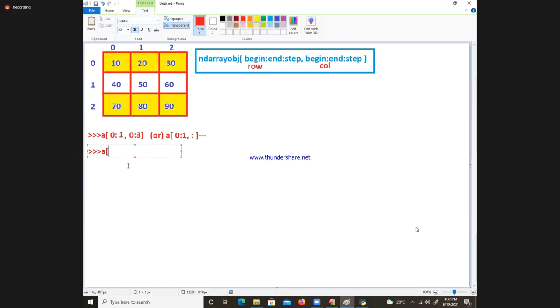I want the 0th row. Next, I am not specifying the ending row. From 0, colon, I will say 2. Will you understand or not? I am not specifying the ending row. Step I am writing 2. So 0, and the step is 2. Which one is not being considered?